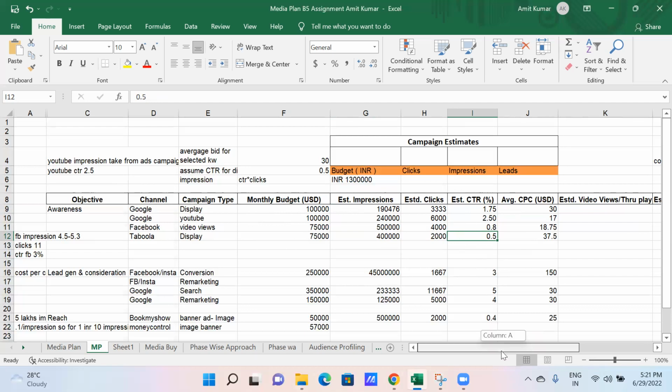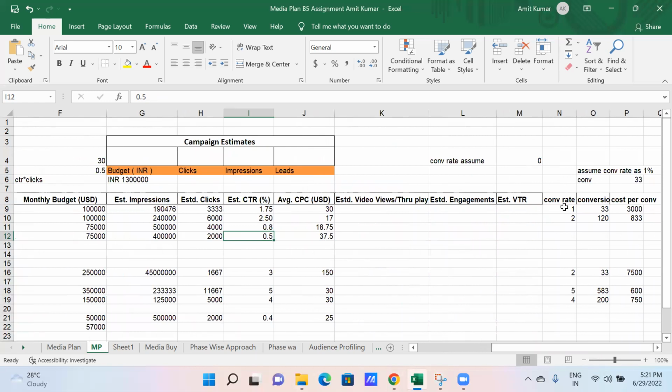Now, conversion rate, normally I have taken one for display. One is enough. So the number of conversions would be conversion rate times clicks, so you get 33. Likewise, for this one I have taken 2. Conversion is nothing but conversion rate into the number of clicks, and cost per conversion is cost divided by the number of conversions. Likewise, you can calculate for all the others. This is the basic math.